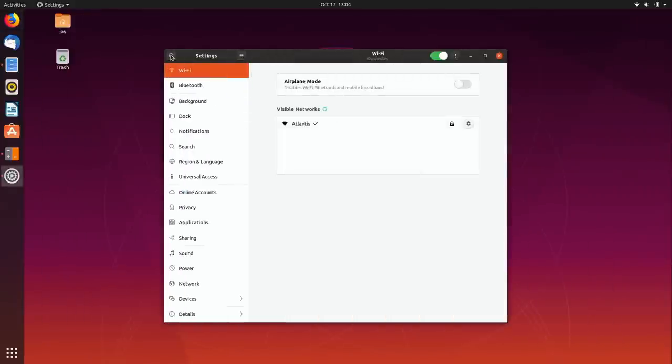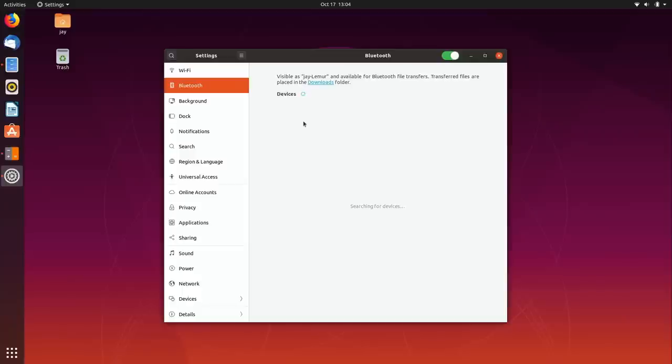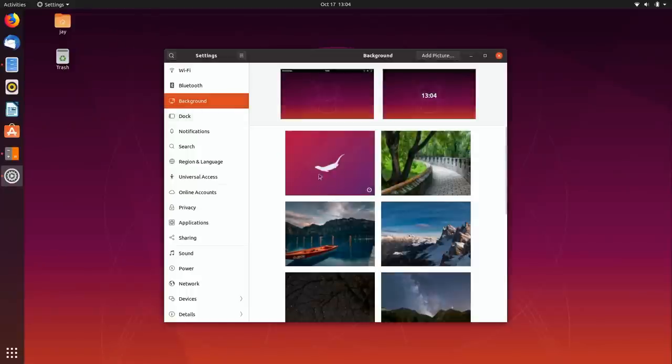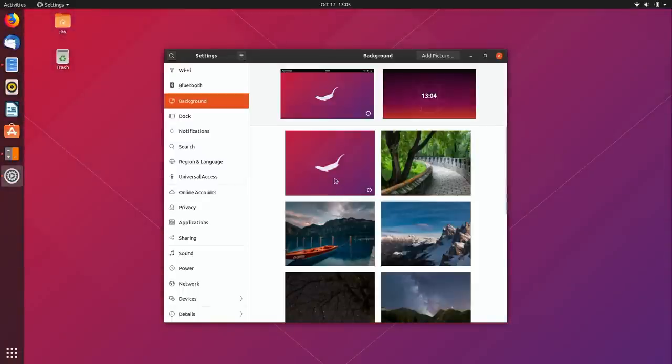So I have the settings app open right here. We can look into some customizations that we can make. So for example, Bluetooth. I don't have any Bluetooth devices I can add right now because they're all paired to other things, but if I did, and it was in pairing mode, I could basically add my Bluetooth device here. But moving on, background allows me to select a different wallpaper. If I click on it, it sets it as the background, but I can also set it as the lock screen.